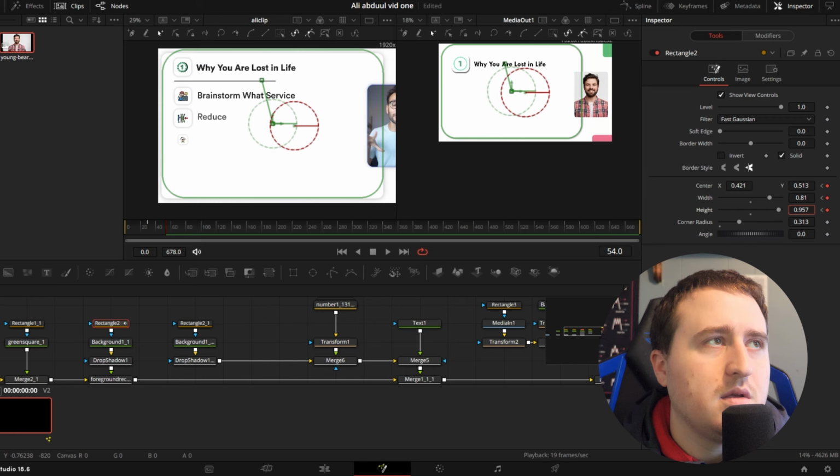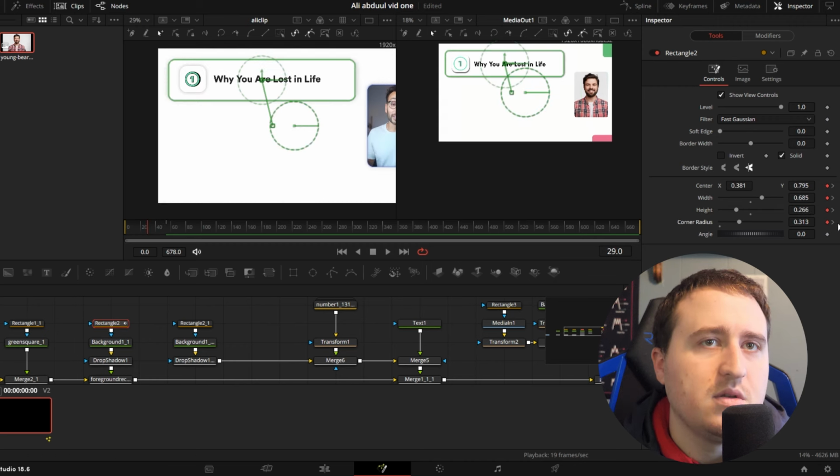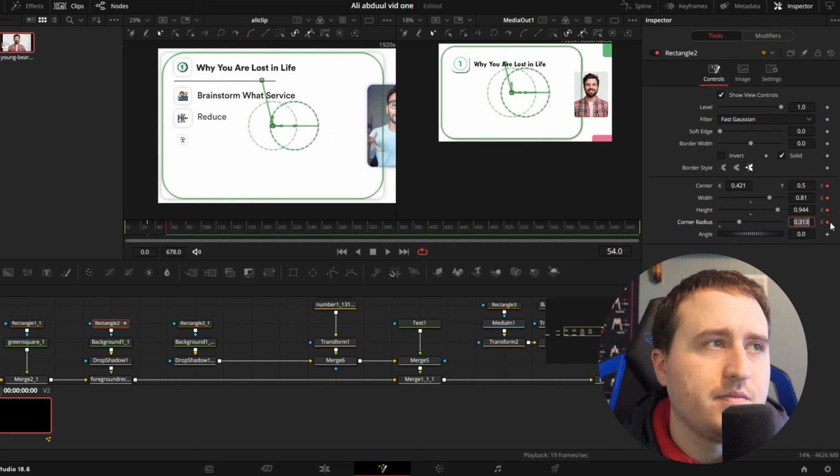Get the height. It looks like even the corner radius changes, so go ahead and keyframe that as well. And then we'll shift the corner radius back.